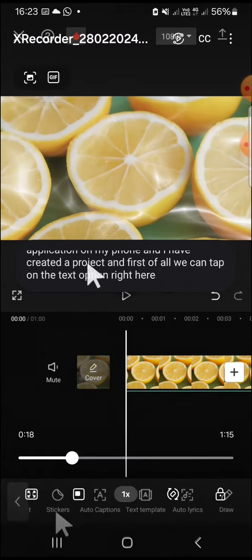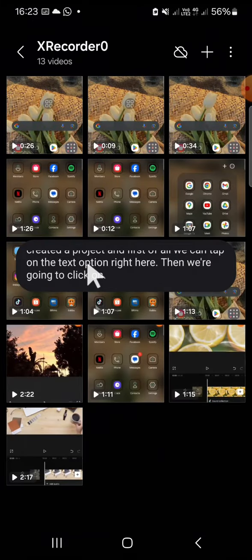Alright guys, and that's how we can activate the live caption in Samsung Galaxy phone.